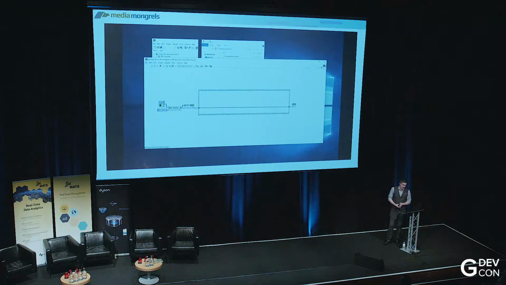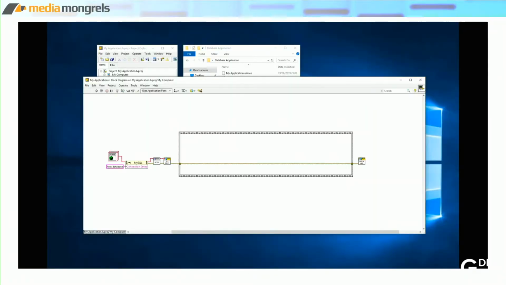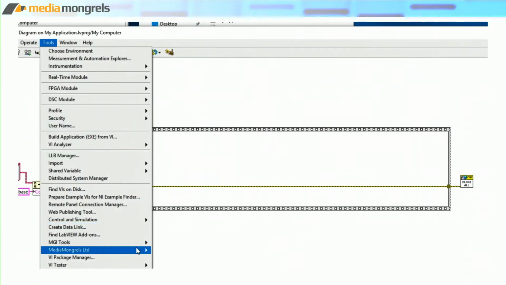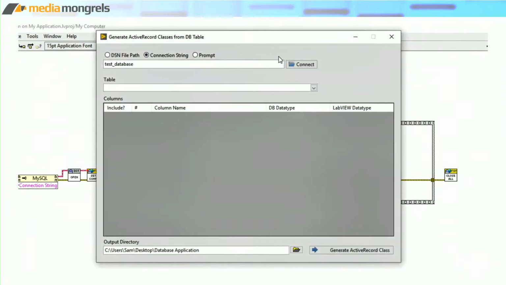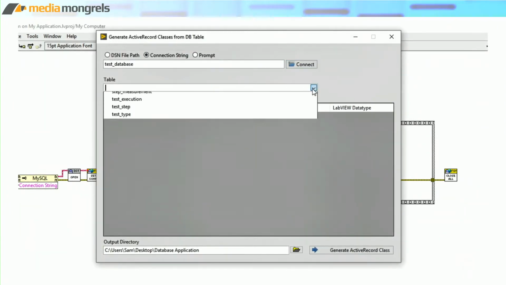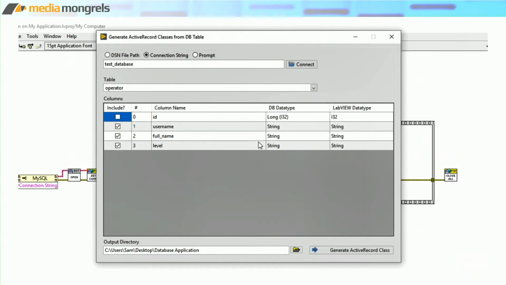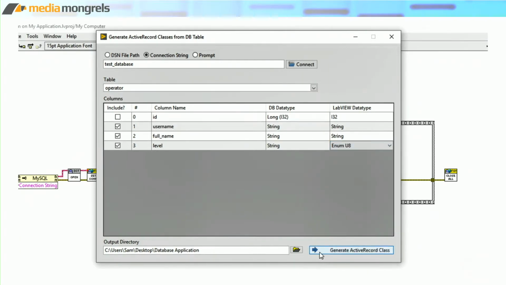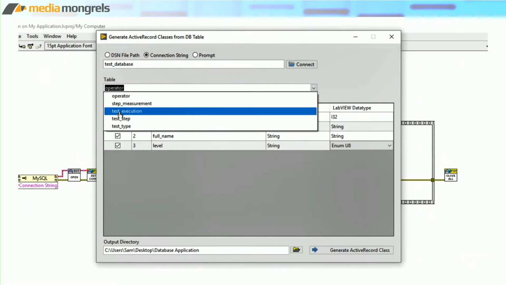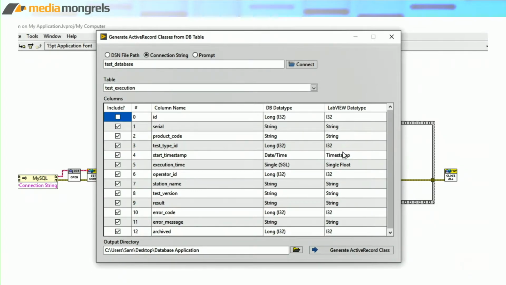So I'm now going to show you how I have done it in LabVIEW. The first thing I'm going to do is go to my little tools menu, my ActiveRecord database thing. It hasn't got a name yet. I can then connect to my database. I can then select my tables. I can say which fields I want to include in the model. So I'm excluding the ID, because that's handled by the parent class. And I want my level to be an enum rather than a string or a numeric.